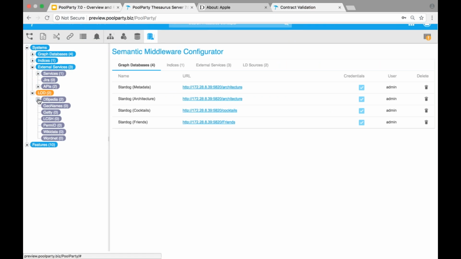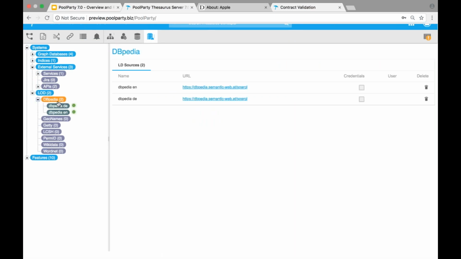So we have possibilities to integrate with DBpedia, and for example, here we point to two DBpedia instances where we have an English and a German version. But of course, we have other linked open data sources. So you can also look at things such as GeoNames or Getty or this PermID in terms of OpenCalais and Thomson Reuters, etc.